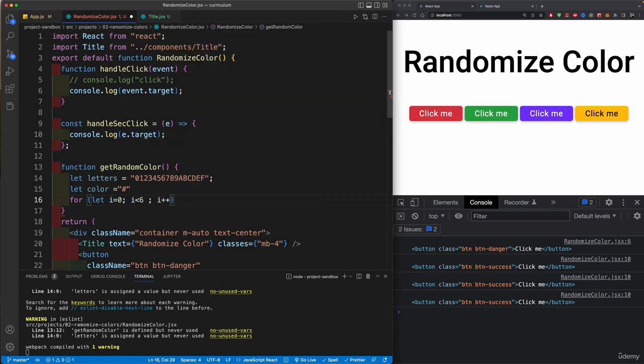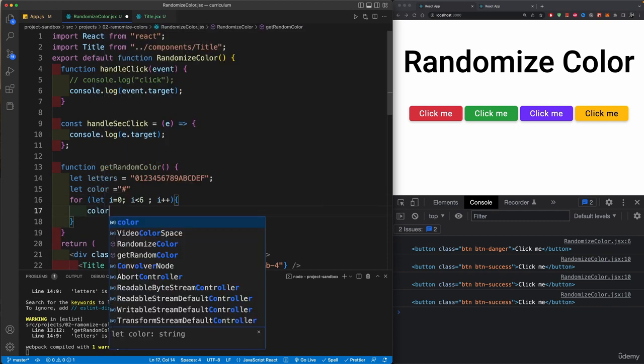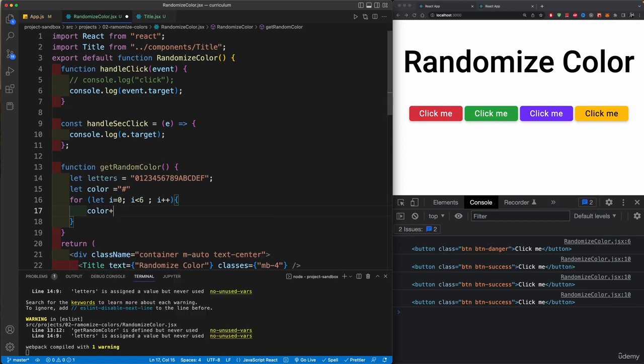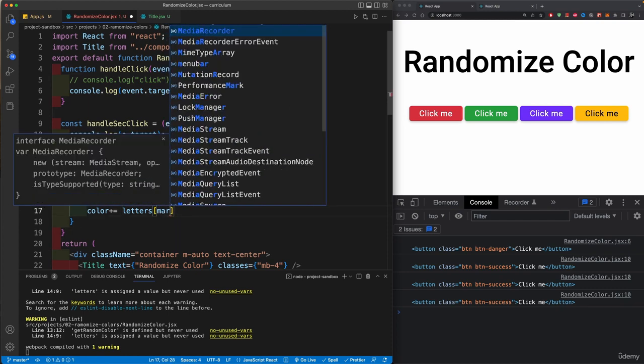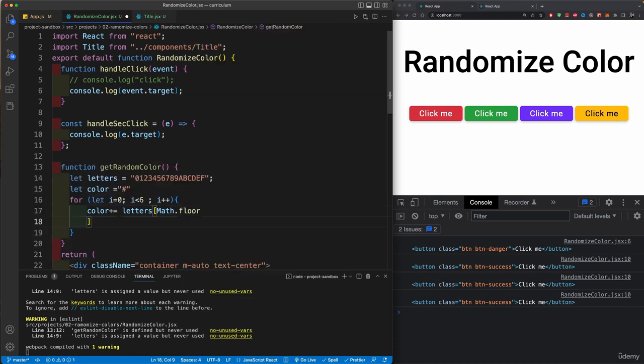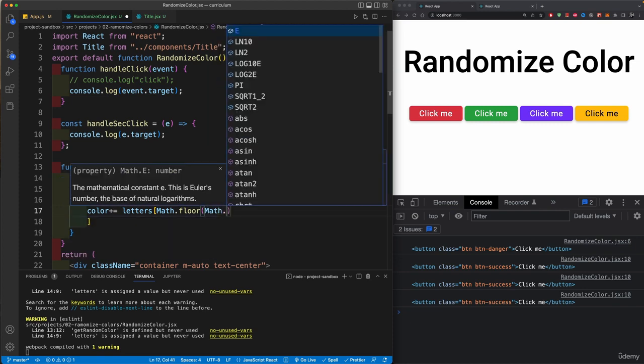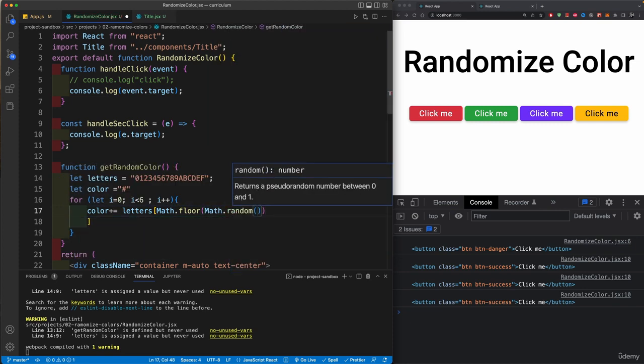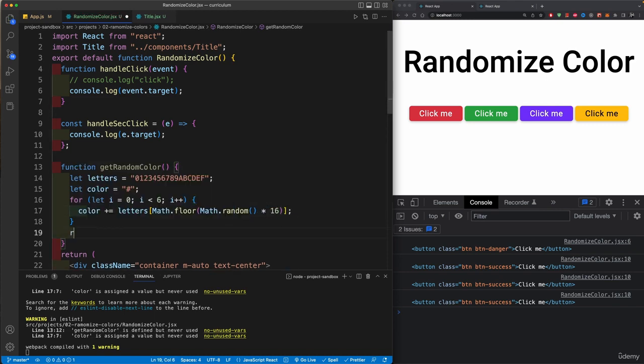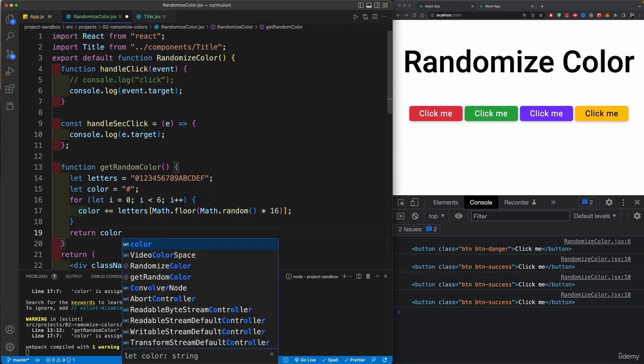Then we're going to iterate i, and let's add to this color, plus equal, the letters. So the first variable, letters, we're going to add to this hexadecimal a random character of this string. Now we're going to use the Math method and floor, and we're going to use the Math method again with the random method on it, and multiply this by 16. Okay, and this entire function should just return the color variable, and that's it.